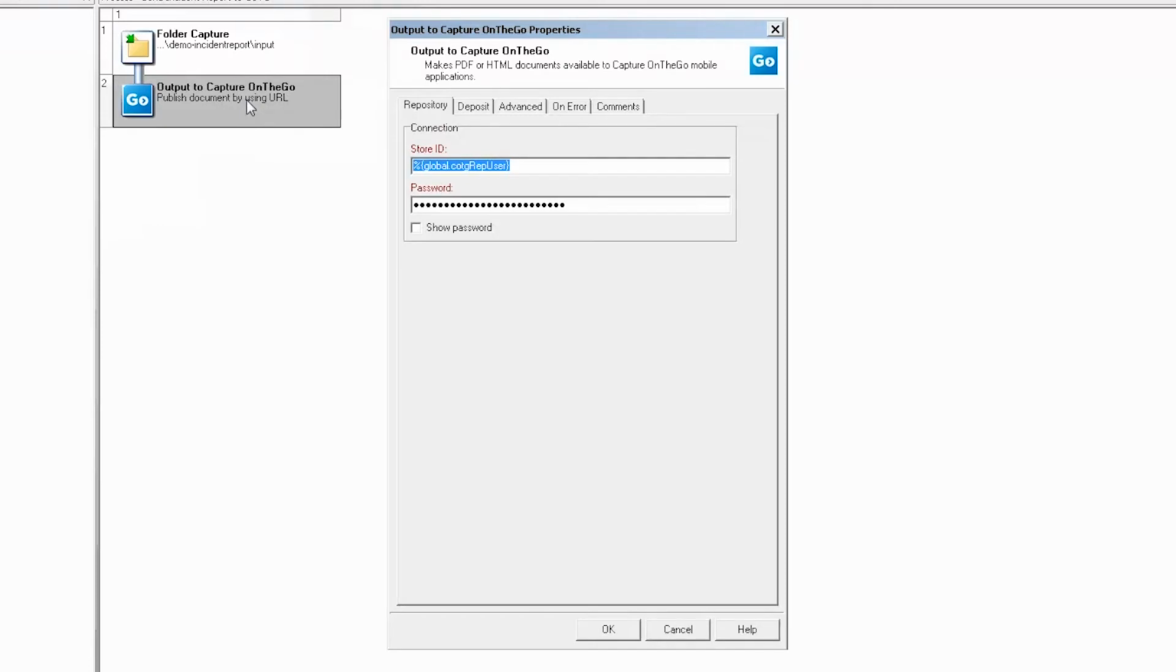Now in the first tab, repository, this is where you configure the information about the Capture OnTheGo server. So this is the admin, login, and password, where the store ID is generally a series of numbers that looks like a date, along with a password that is provided to you or that you chose. In my case, I have these stored as a global variable, so I don't have to change it in every different output that I may have in a configuration.